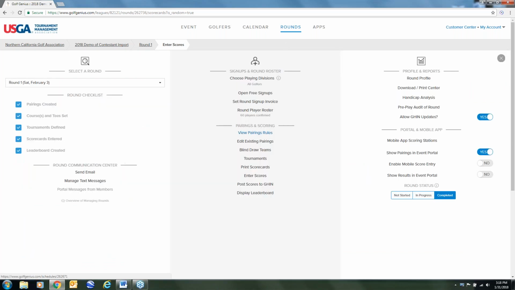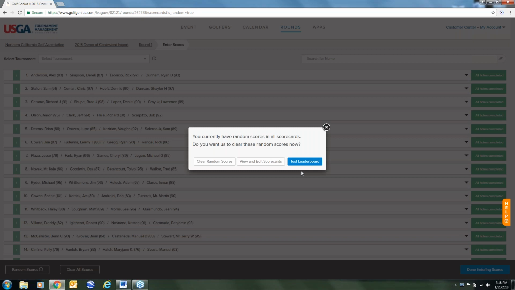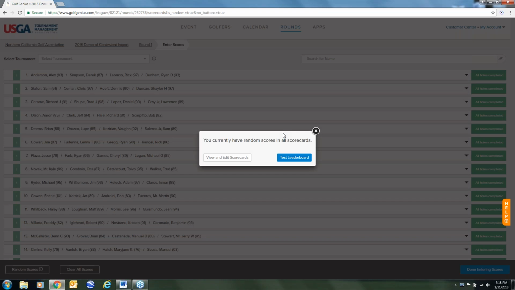I am going to shuffle the deck just to show you that it is going to prompt you that you have random scores in there. You need to clean it. But I'm going to say no, and I'm just going to enter some new random scores and see if I fare a little bit better. I was on a team that cashed but didn't get any skins.